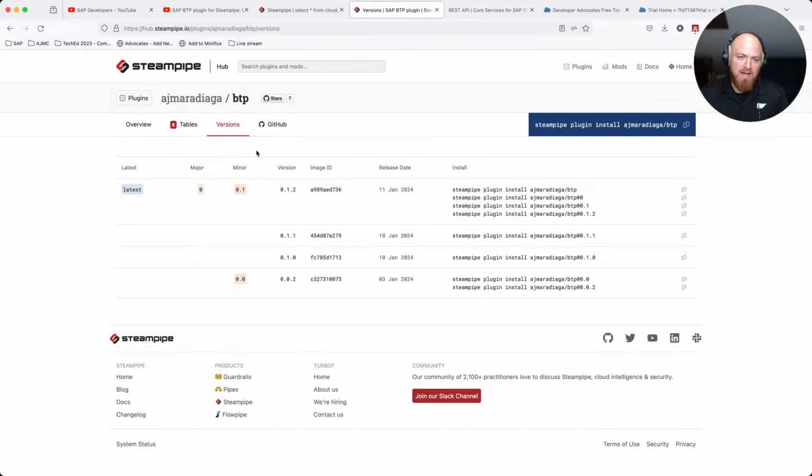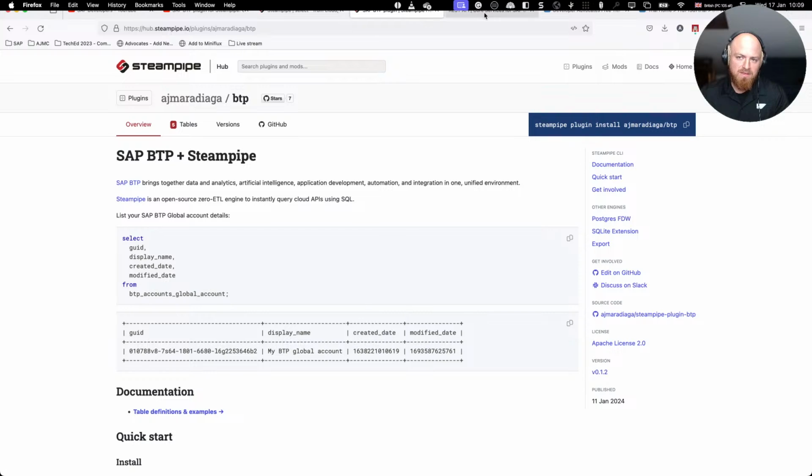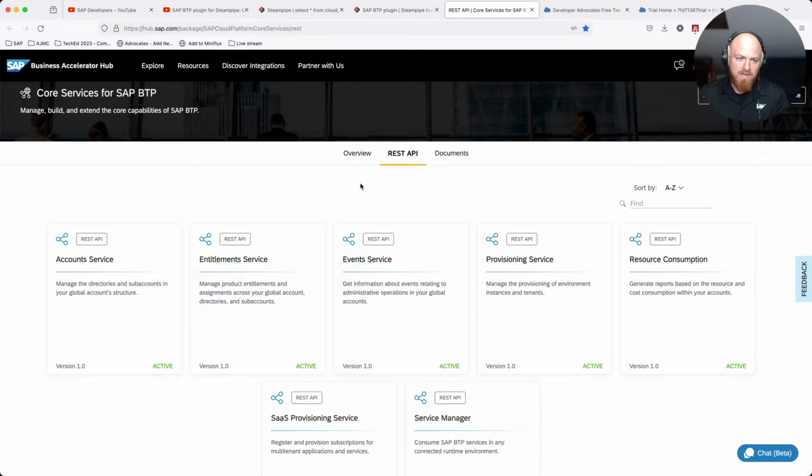Now, in case you are curious, how is it that this command line utility is communicating via that plugin to your BTP account? Well, under the hood, it's leveraging the core services for SAP BTP API.